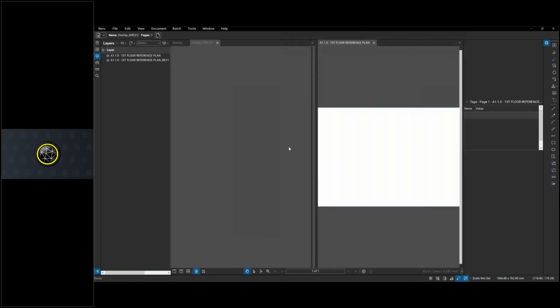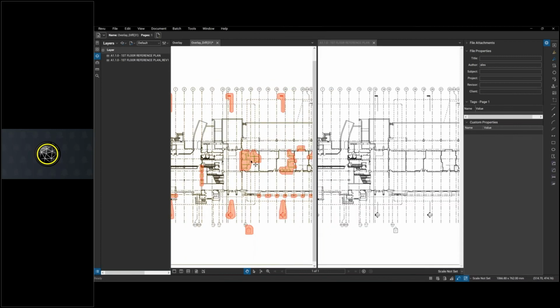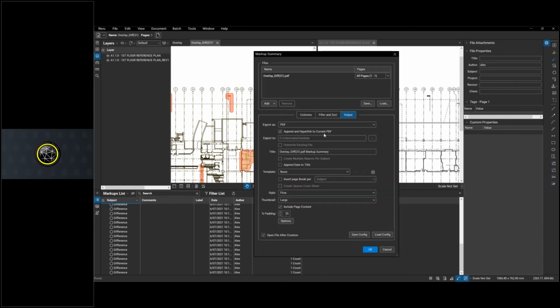So now what we get is the overlay file clouded. Anything that's clouded green is something that was added. Everything that's clouded red was something that was taken away. So now if I go to here and create a PDF report of this, I'm going to append and hyperlink it to the current PDF, and I'll just show you what this actually looks like.